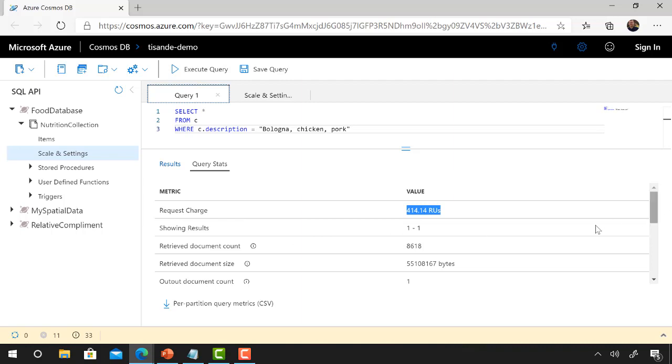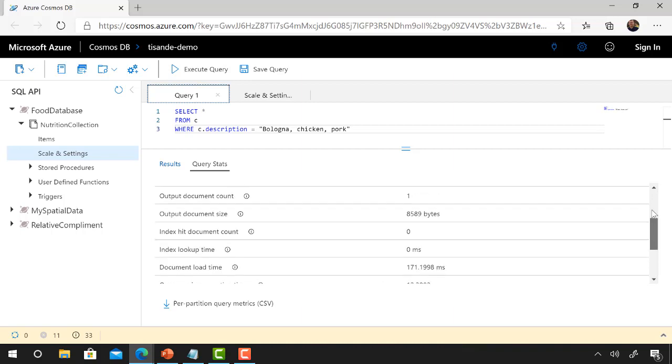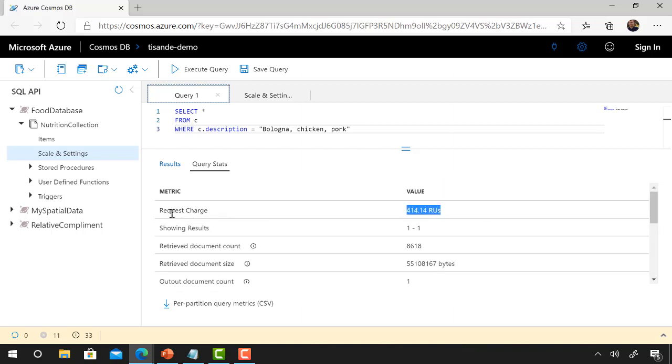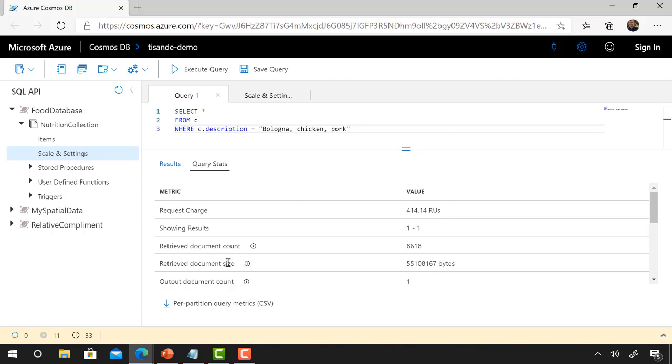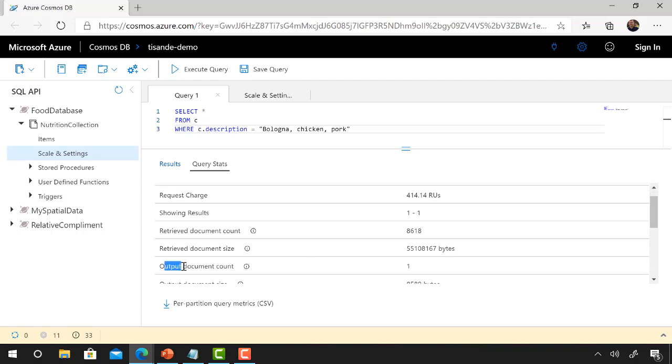In the query metrics, I'm only showing the top of the query metrics here. There's actually a whole bunch of other stuff you can scroll down and see. But the reality is that you really only need three of these metrics. You need the request charge. If the request charge is high, then this is a query you want to pay attention to and optimize. And you need the retrieved document count and the output document count here.